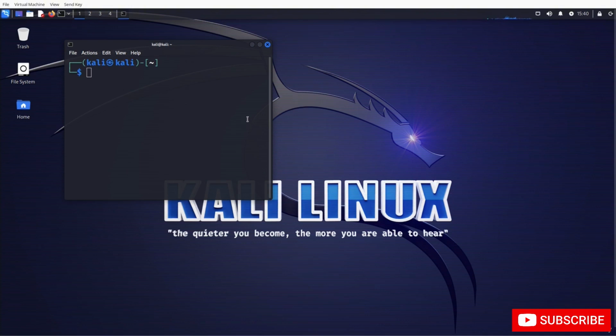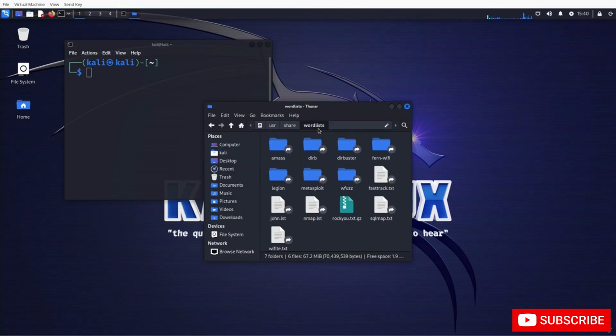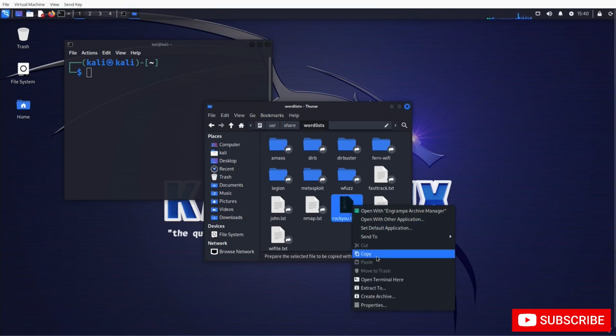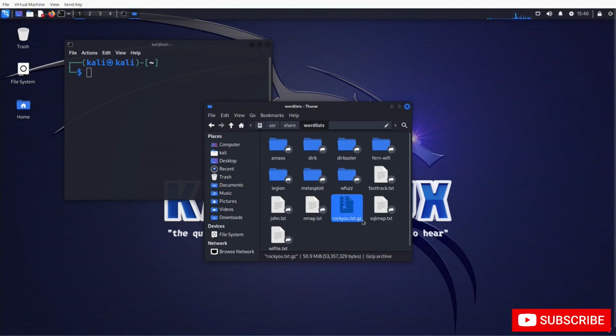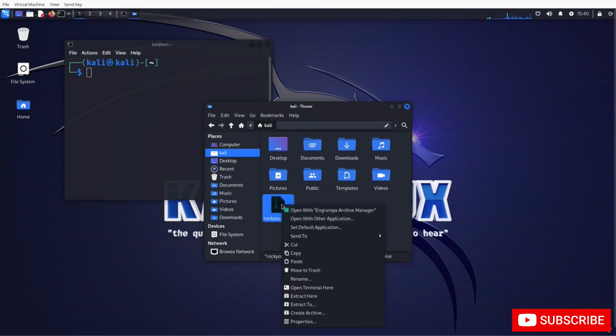Okay, so as I said, we will need a word list. We can find a word list in the directory /usr/share/wordlists or on the internet. I'm going to get it from /usr/share/wordlists, which is simply a list of passwords. It's a 1.4 million password list. You'll see here rockyou.txt.gz. I'm going to copy that to the home directory, paste it, and now extract it here.